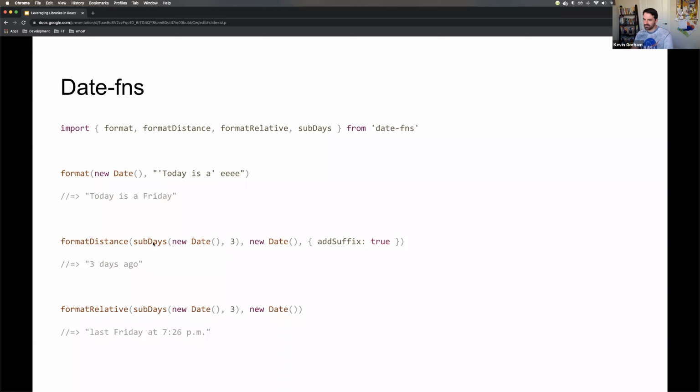This first one is slightly more complex because we're using the subDays function from date functions. So we're saying, take today's date right now and subtract 3 days. So our first date is Friday, Thursday, Wednesday, Tuesday. It would have been Tuesday. And then today. So it says, what's the distance between 3 days ago and today? And spell it out for me, and we get 3 days ago.